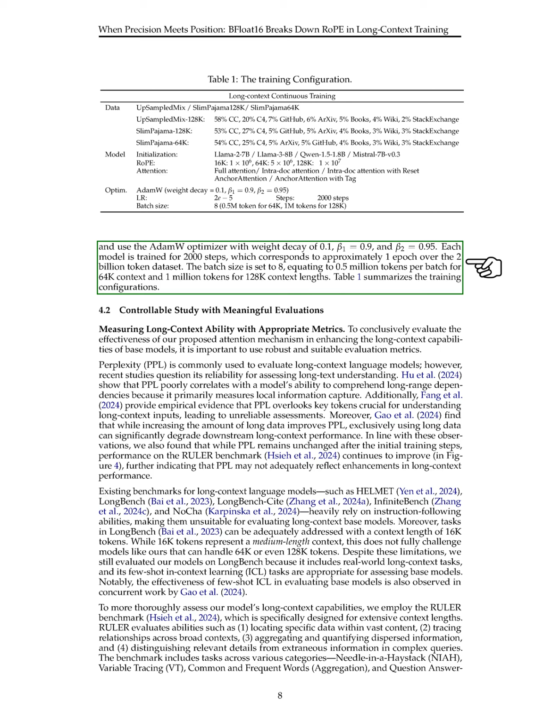We train all models on 8 NVIDIA A100 GPUs, setting the learning rate to 2 × 10⁻⁵ and using the AdamW optimizer with a weight decay of 0.1. We train each model for 2,000 steps, which is about 1 epoch over the 2 billion token dataset. The batch size is set to 8, translating to 0.5 million tokens per batch for 64K context and 1 million tokens for 128K context lengths.